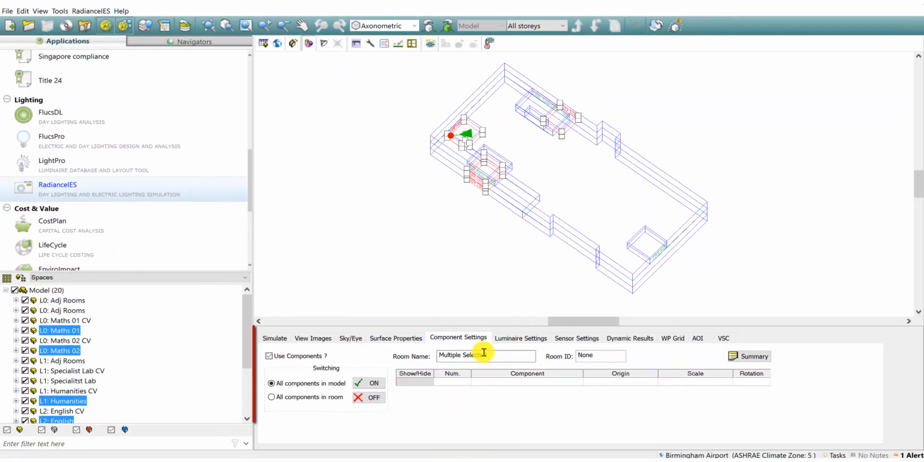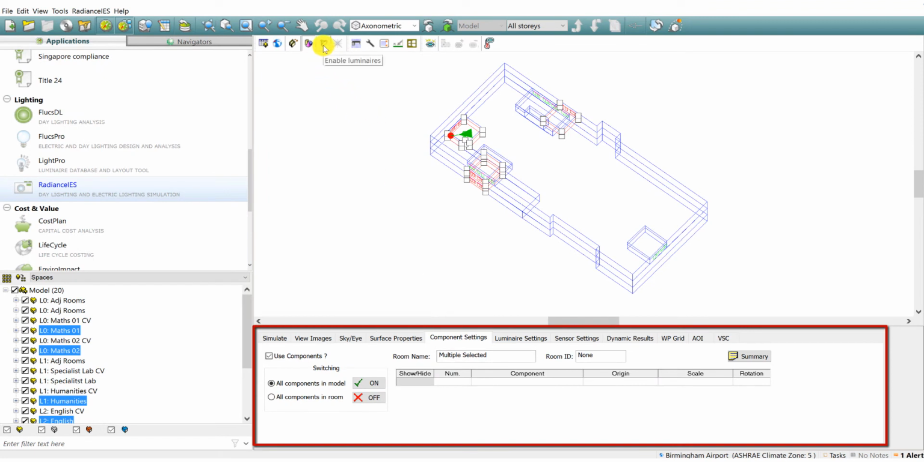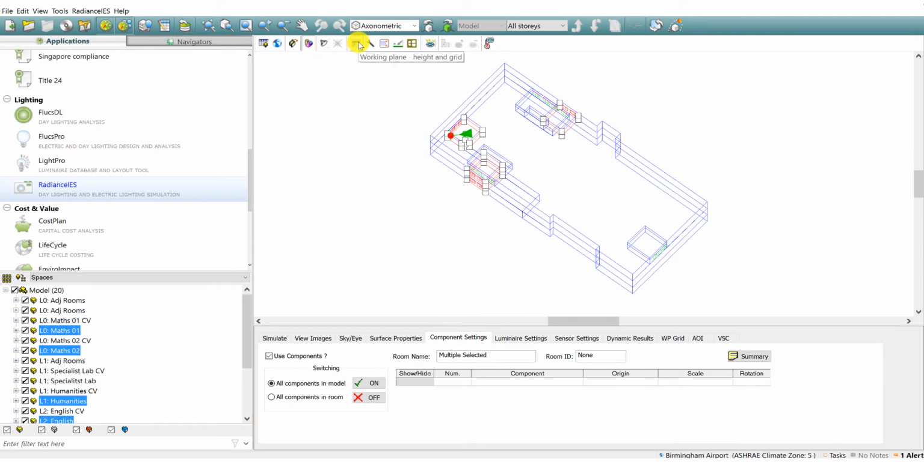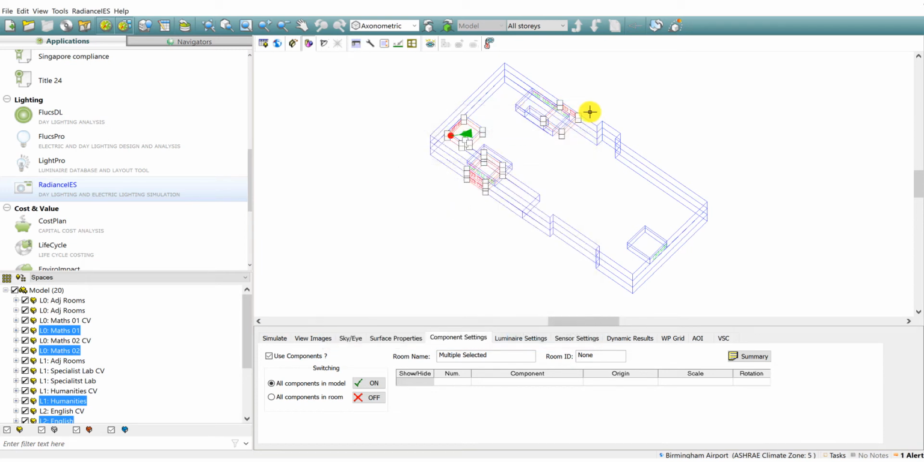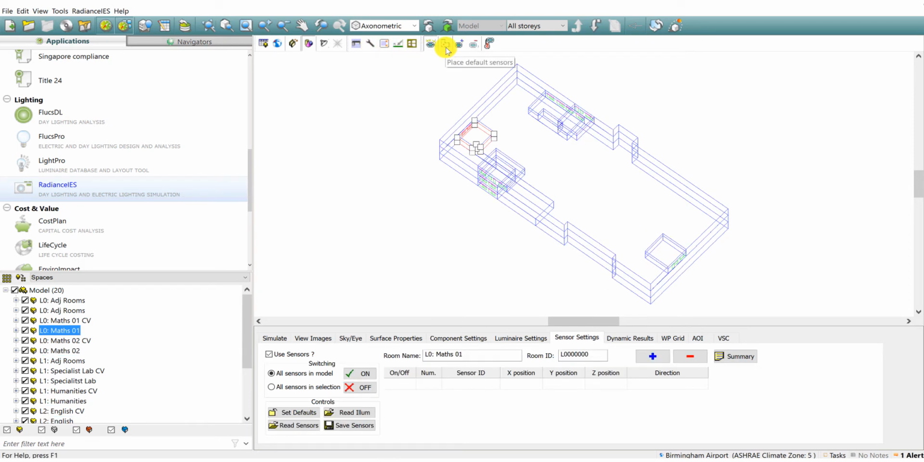Enable and disable components. Edit simulation options. Place daylight sensors and modify their settings.